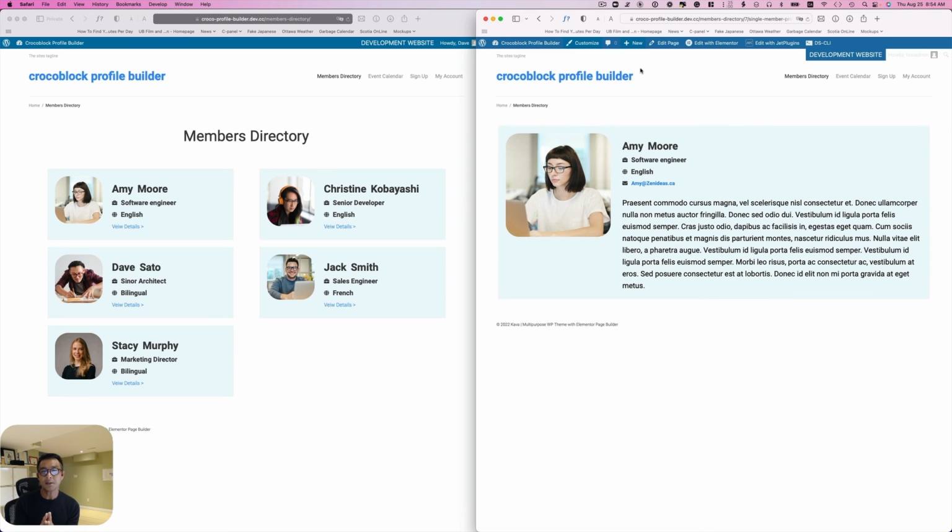So you can see you can easily create a members directory like this. So this demo was a simple example, but you can create a membership website, something like business directory and job board. I created a volunteer management system using the JetEngine profile builder module.